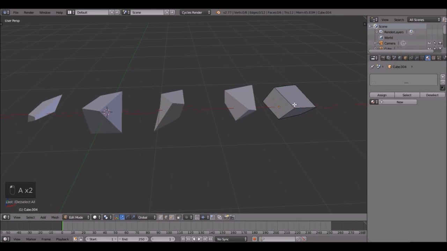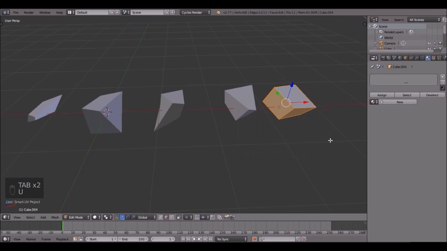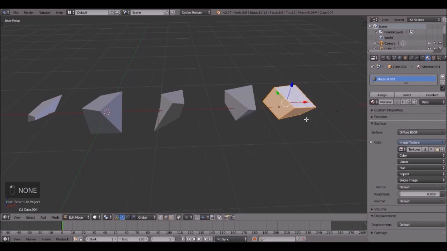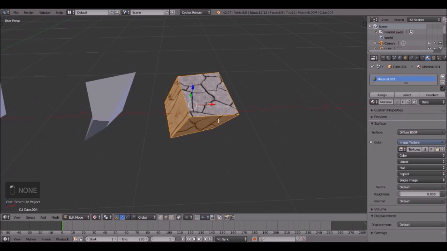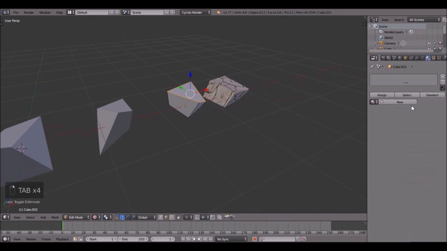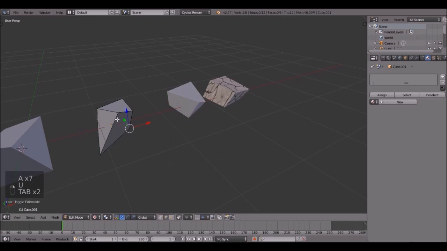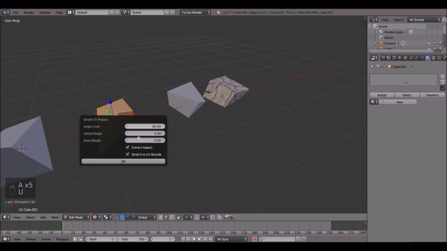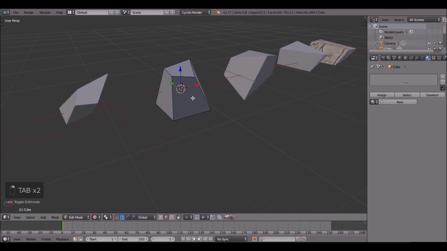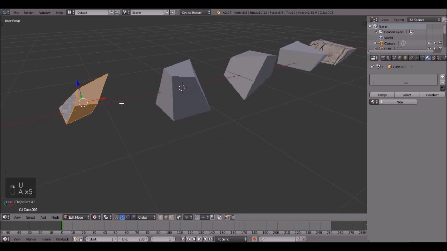Doesn't really matter. Select the first one and click U, Smart Projection, OK. Then grab the material that we used. And is the scaling good? Yeah, it's fine because you're not going to really see it very well, so it doesn't really matter. Press OK on every single one. A, U, Smart Projection, OK. There we go. A, Smart Projection, boom. Same thing. U, Smart Projection, OK.